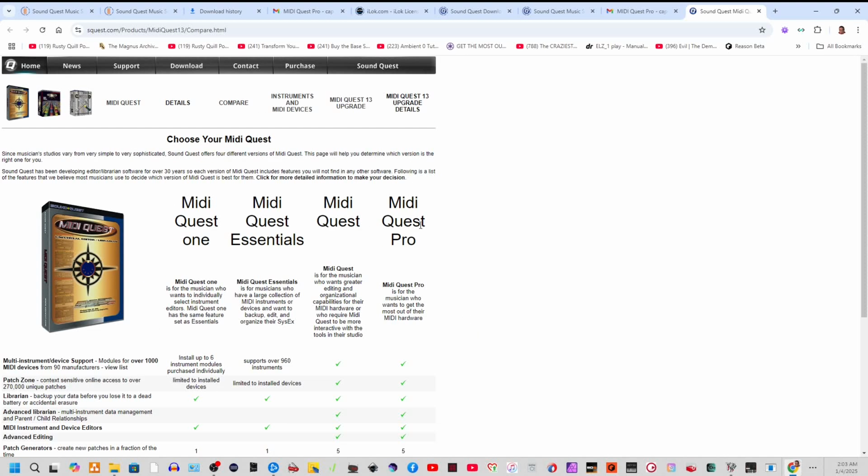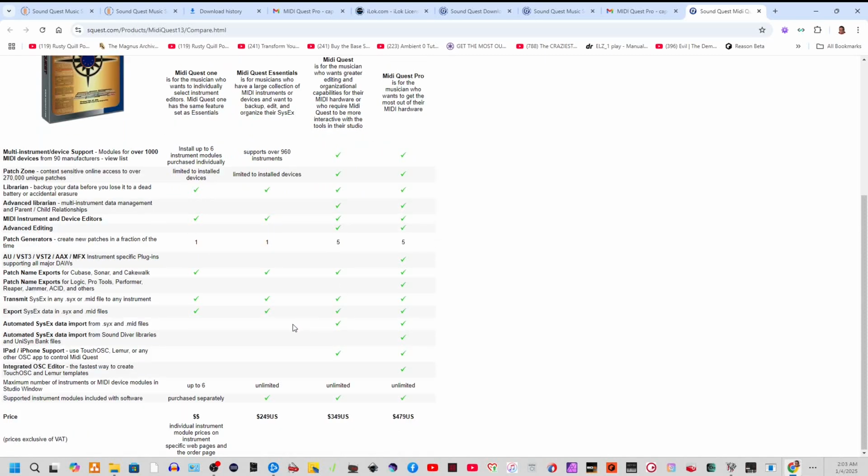This is the Pro. It's the top choice. Then there's MIDI Quest 1, which is the lightest choice, MIDI Quest Essentials, and MIDI Quest. With MIDI Quest Lite you can have up to 6 instruments and MIDI modules in a studio window. So you can have 6 different keyboards. That's it. You can get additional ones by purchasing them separately.